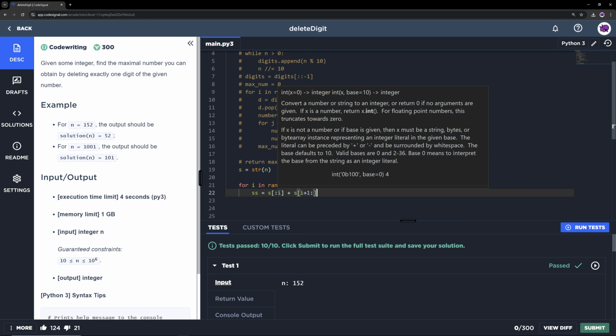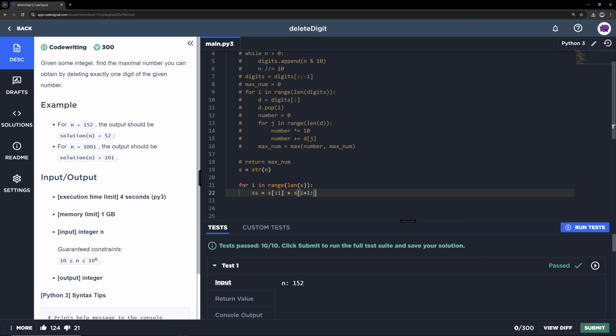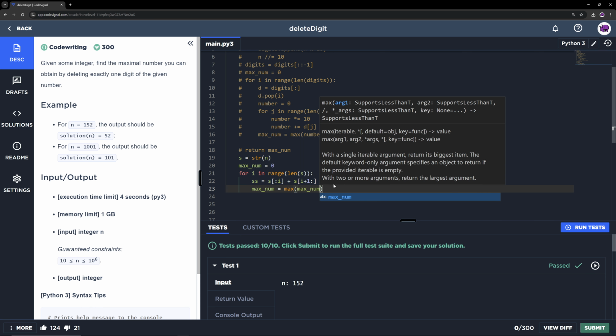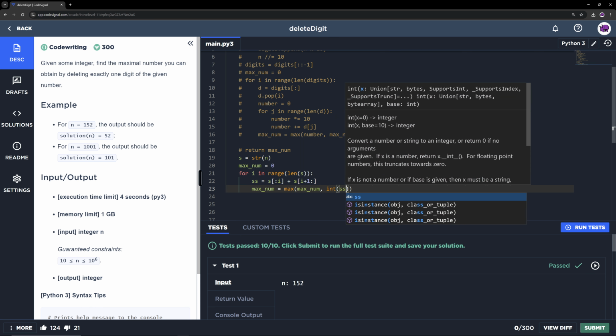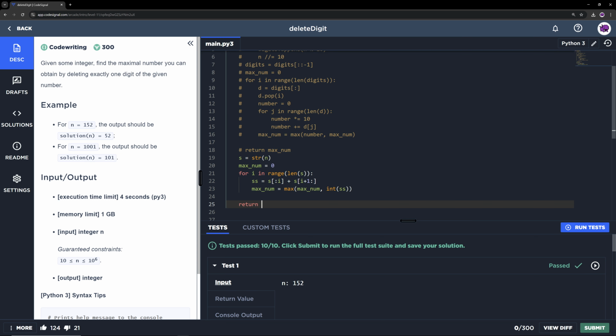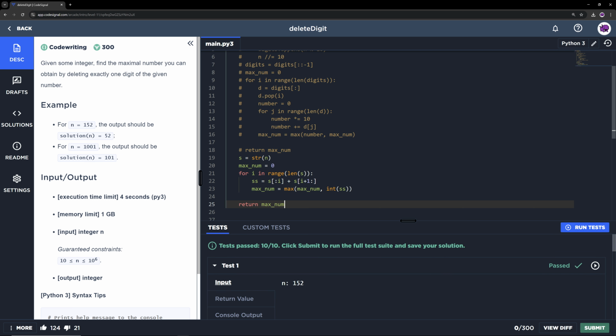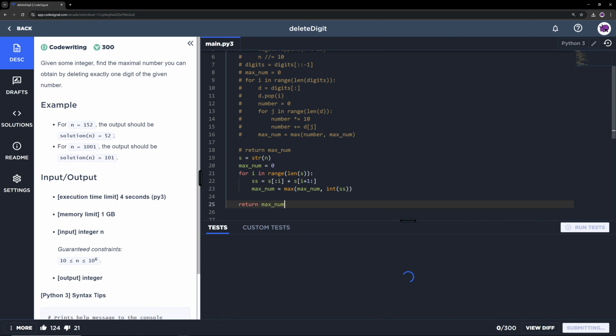We're just going to delete the ith one, so that's going to be our new string. And then max num would be 0, and then max num would be the maximum of max num and the conversion of ss, and then return max num. So this is much simpler, I would say. Same thing, but this is using string conversion into integer conversion.